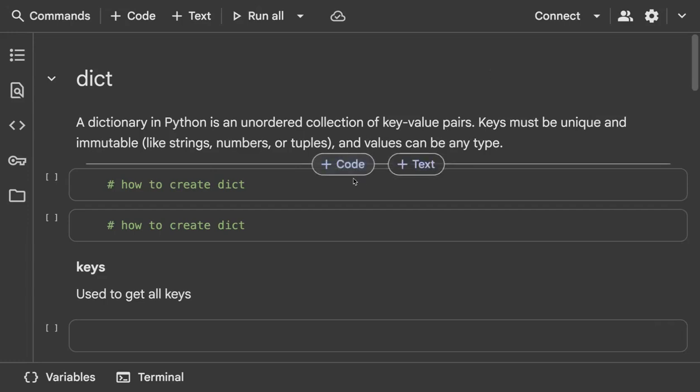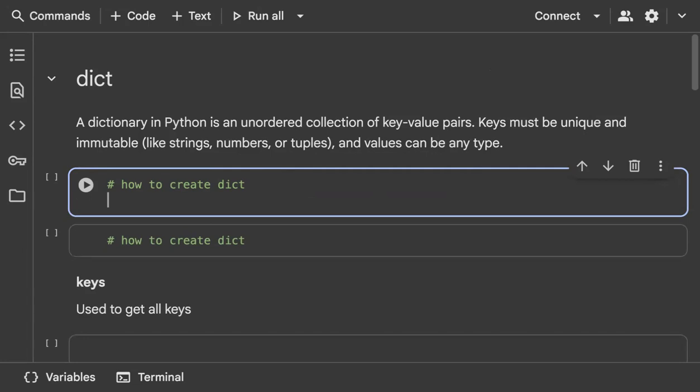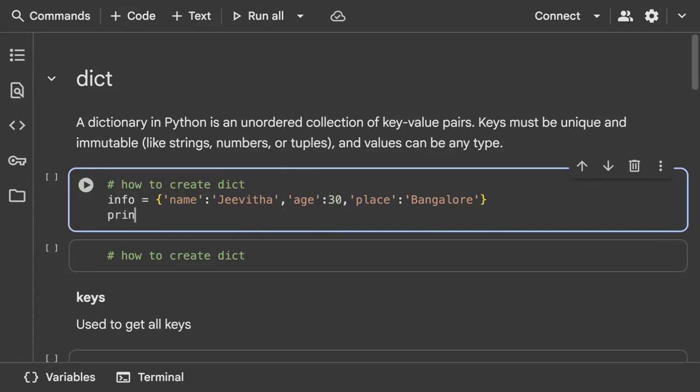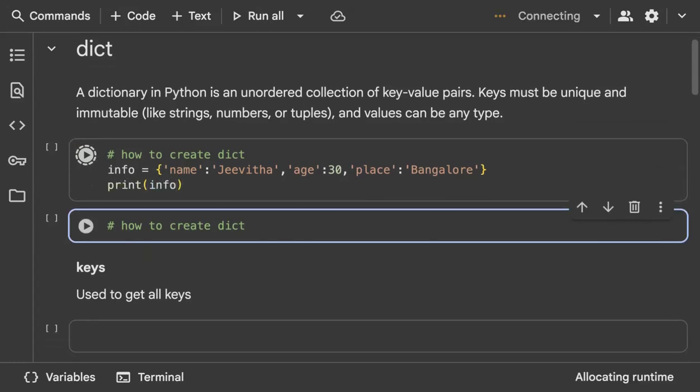Okay. So now, first step is let's explore how we can create our dictionary. I'm pretty sure you already know. Let's say info is equal to... One way is using curly braces, start writing your key and corresponding value. Let's say name equals Jivada, age equals 30, and place equals Bangalore. So name colon Jivada, age colon 30, place colon Bangalore. All the text should be written within quotes and numbers should be written as they are. This is one way of creating a dictionary.